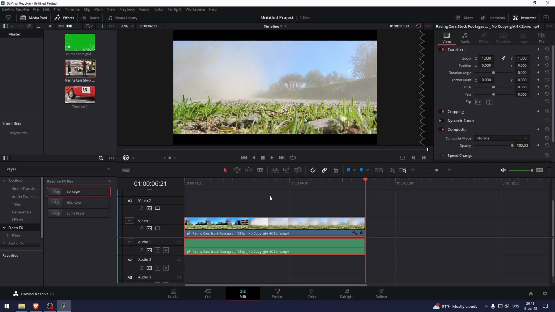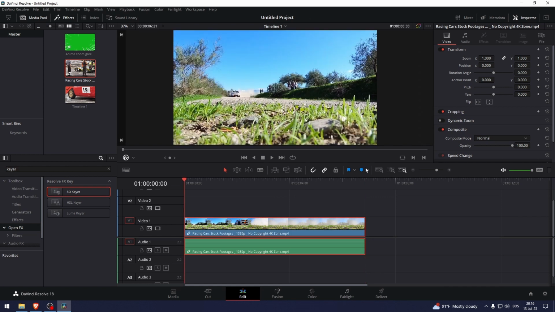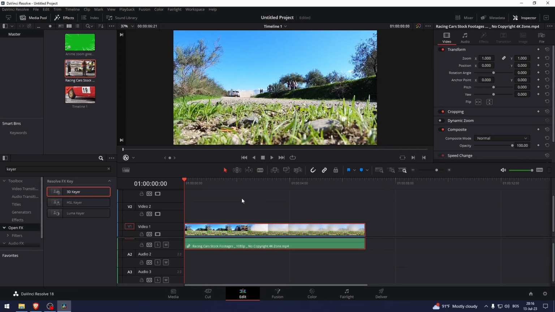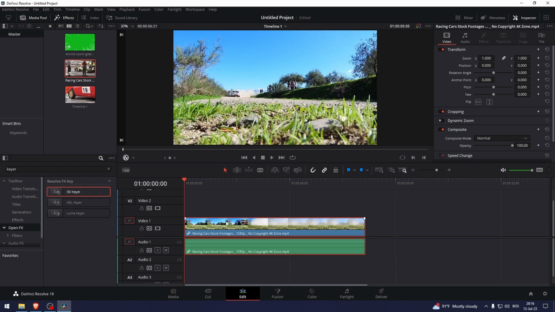How to add black bars in DaVinci Resolve. So here I have a video that I would like to add the black bars to. Now the first thing that you've got to do is select the video that you want to add the black bars to.